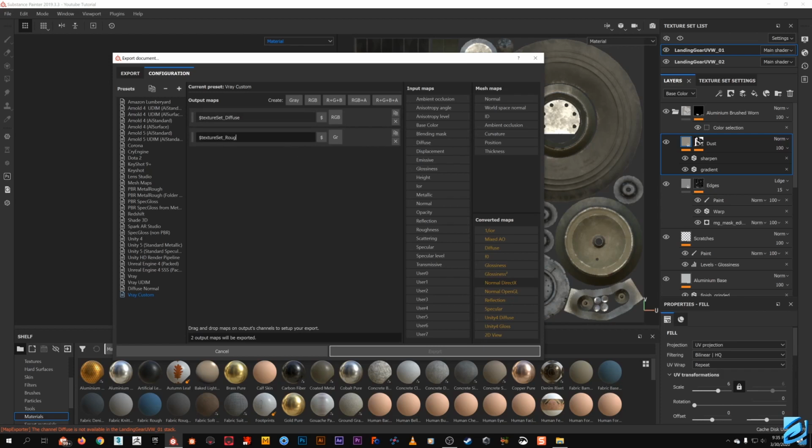I'll call this one roughness. Do another gray. Call this metallic or metalness. Call this one glossiness. Let's add a bump map. So take the height value.